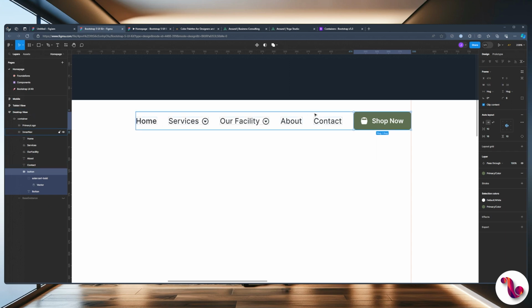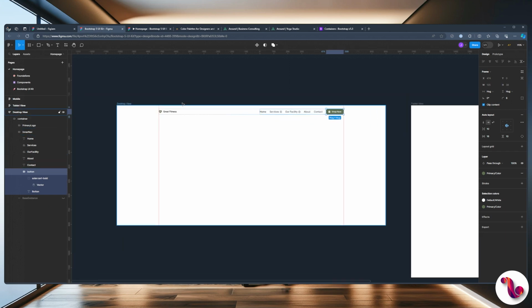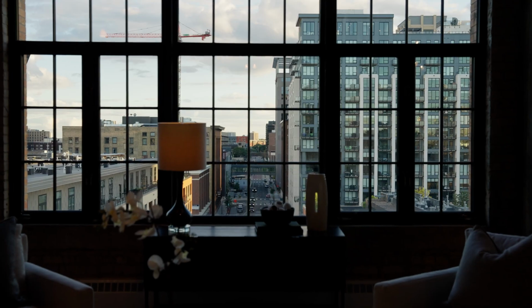So now we have a base navigation. The next step that we need to work on is actually start putting the slider together. And when I say slider, I'm essentially referring to the actual image in the background, the actual starting point of what people would see when they first go to this homepage.